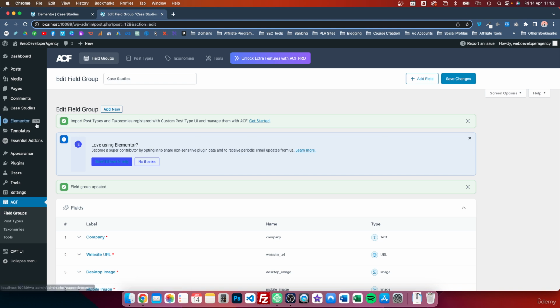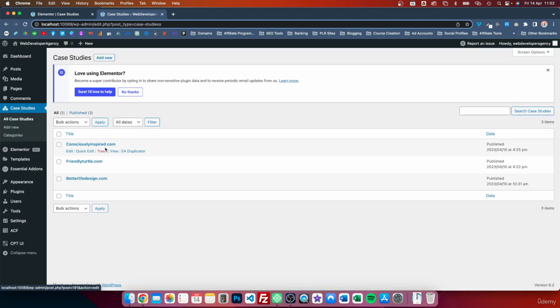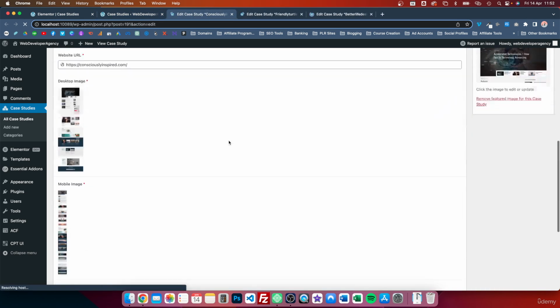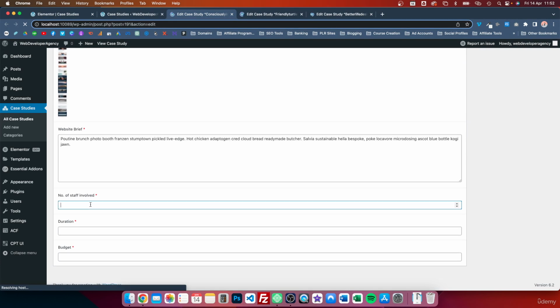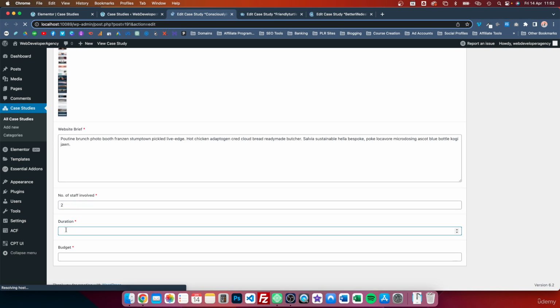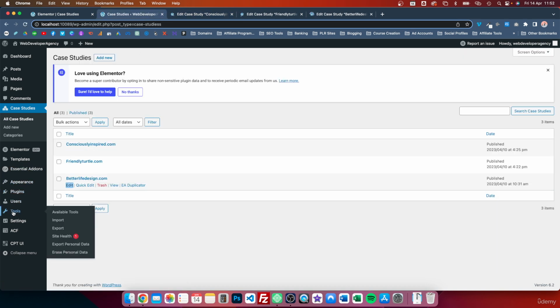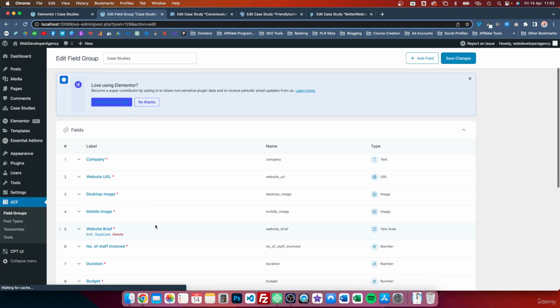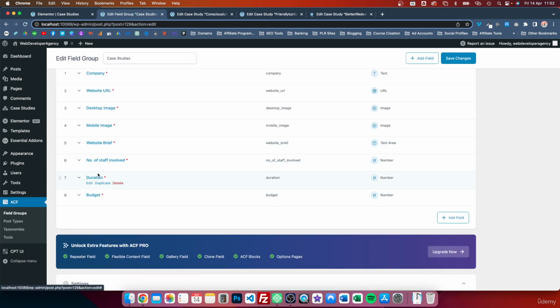So with those changes now saved, let's quickly come along to our case studies and just edit each of these so that we've got all of those fields actually added in there. So we will see now that we've got these new options here. So number of staff involved for consciously inspired, let's say 2, duration, let's say 5. These are going to be in weeks, let's say. Now, of course, if you wanted to, we can set instructions under the field groups, right? So we can actually say what we want them to specify here.